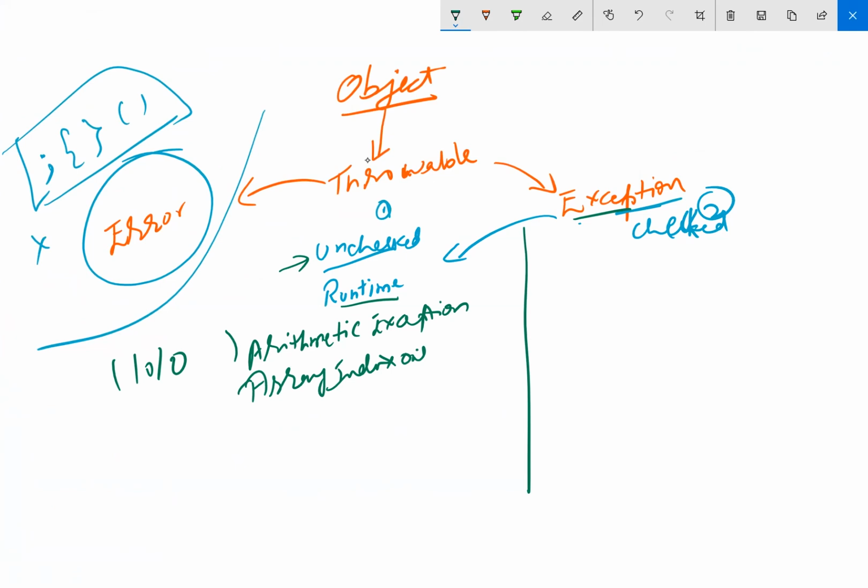Another is ArrayIndexOutOfBoundsException. Where will this come? If you have an array of size 4 and you are storing on the 10th position, in such a case you will have an ArrayIndexOutOfBoundsException. Or, for that matter, NumberFormatException. Why is it so? We remember the command line argument which we had.